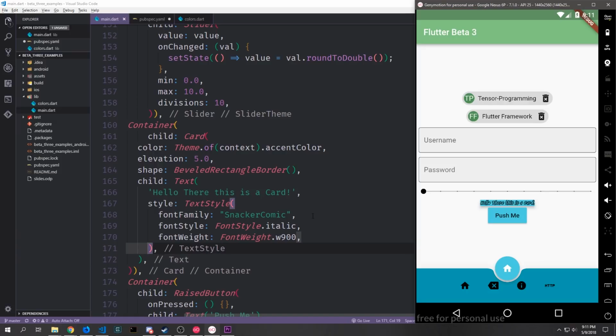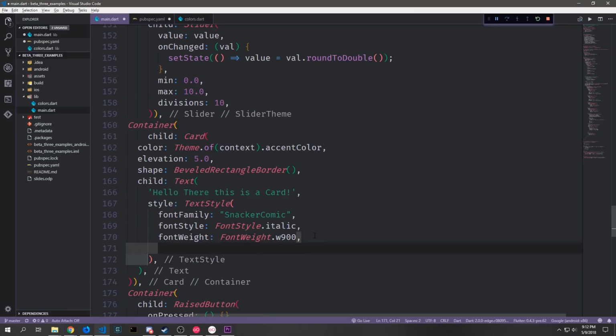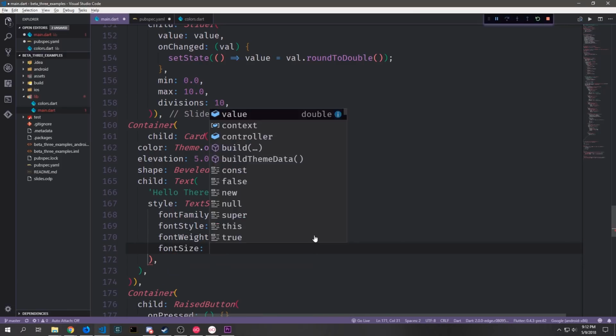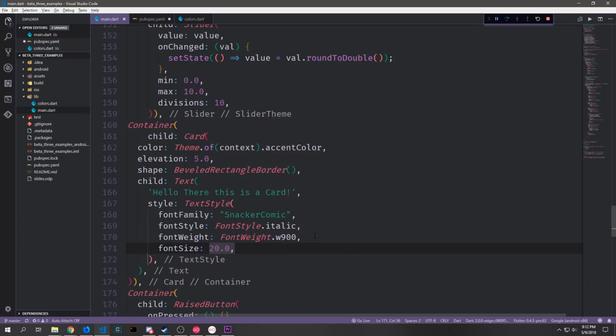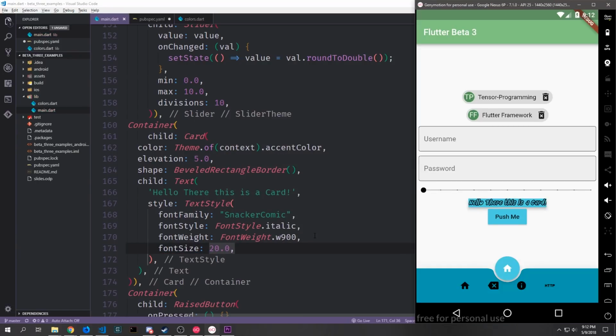The fonts that we bring in here, we can also apply font style and font weight to. So here I'm making it italic, and I'm also giving it a font weight of W900. And of course we can call font sizes as well. So say I want to make this size 20, I can do that. And here you can see that it gets bigger, and it's also italic, and it's got more weight, so it's bolded.